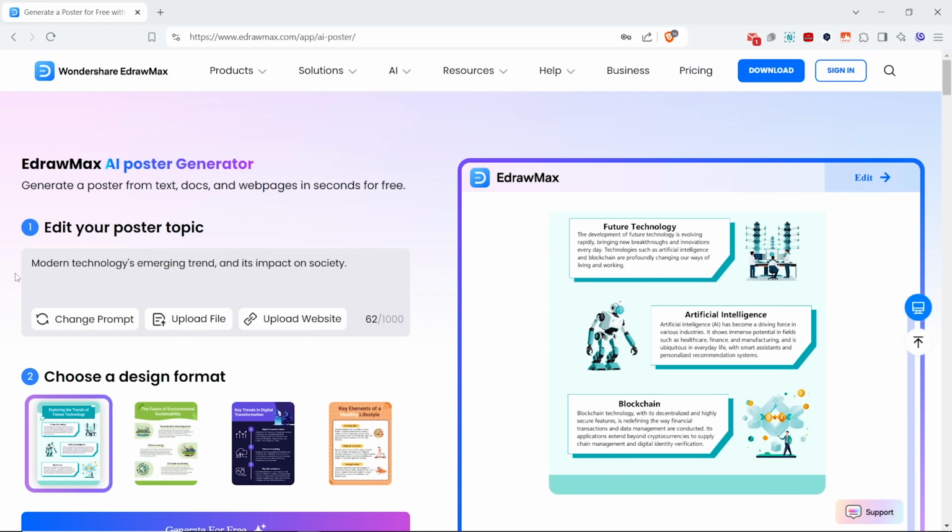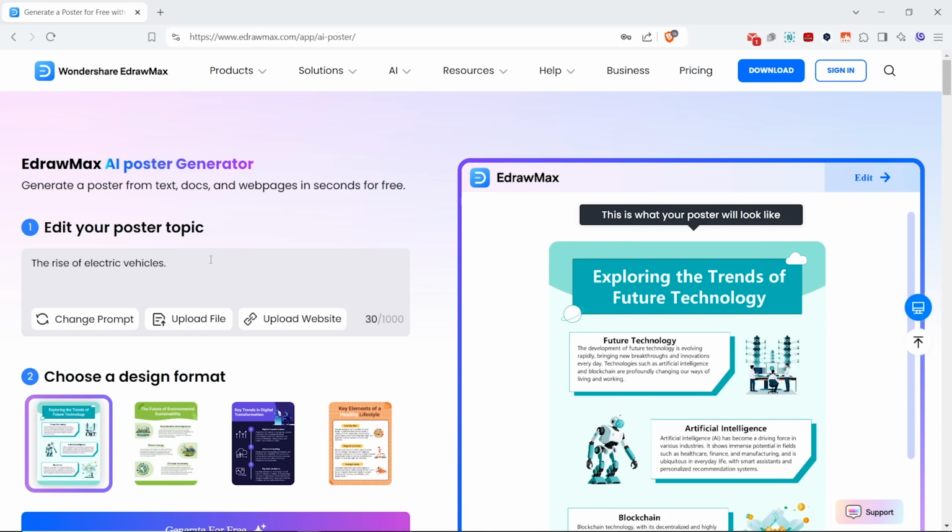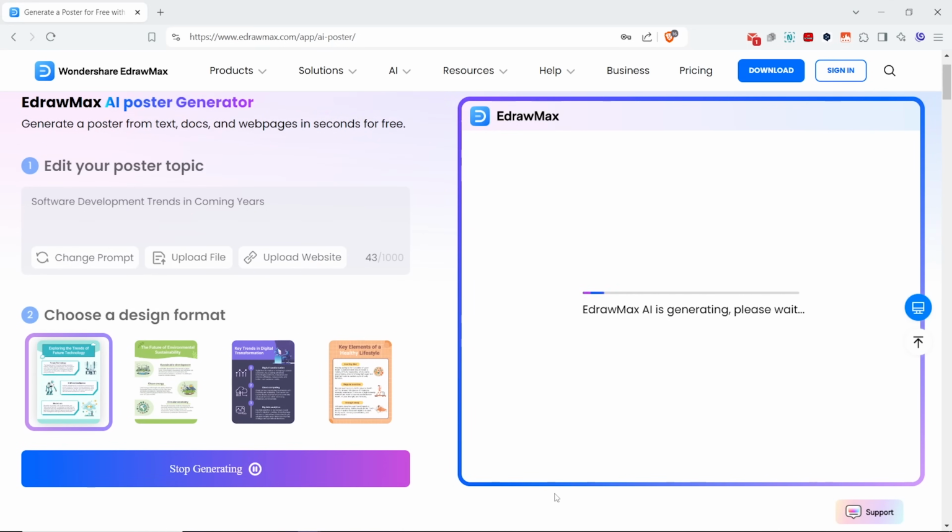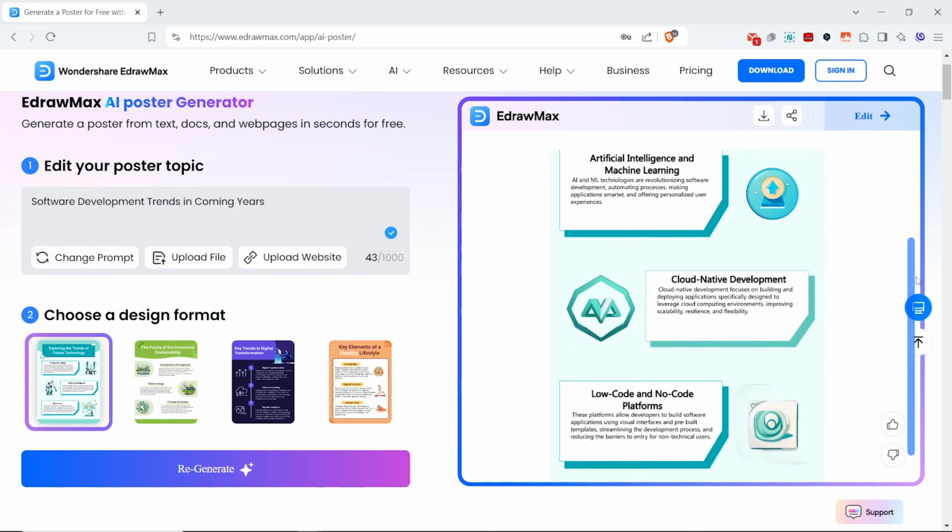And there is another new feature, an AI poster generator. It works pretty much like the previous one. You can create posters from prompts, text files, or web pages.